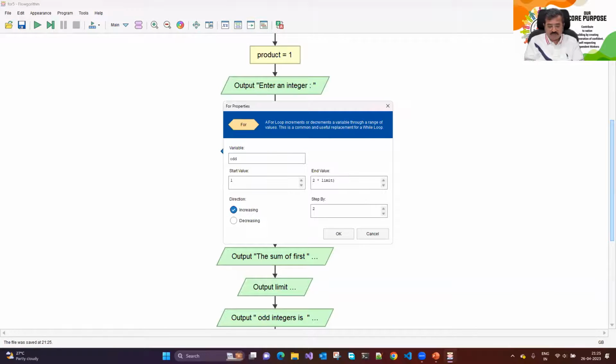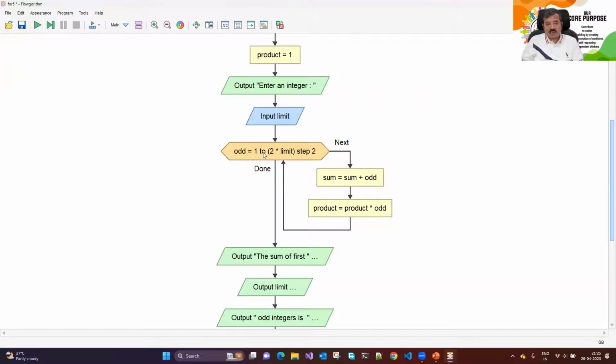So I'm improving the code. Limit into 2 and then step 2. So they're saying for odd equal to 1 to twice of limit. तो लिमिट का अगर 5 है तो 5 to the 10. तो जब तक ऑड का नंबर इज इन द रेंज ऑफ 1 to limit into 2 step 2. Now when I say limit into 2, that means this operation has to be performed every time.